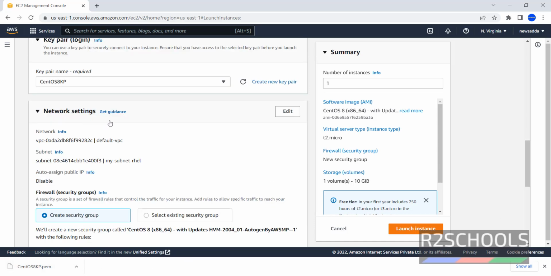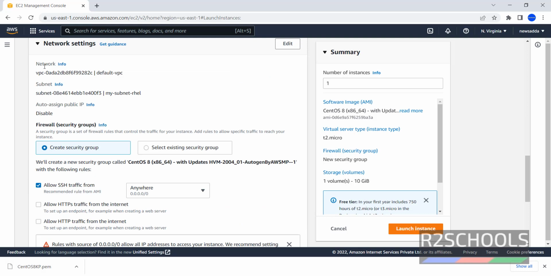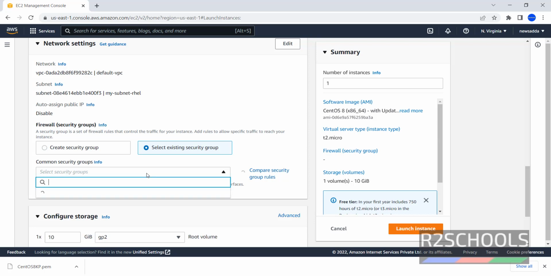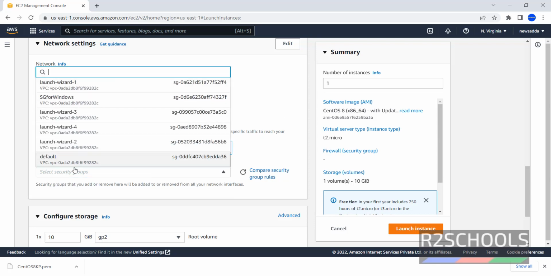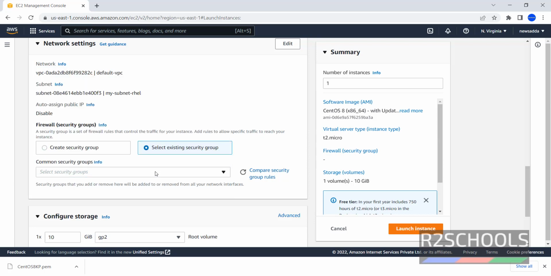Now next, network settings. See the options here. Network, VPC, default VPC, subnet also. It has selected my subnet. Auto assign public IP, we will enable this one. Security groups. It has selected create security group, or we can select an existing security group. See, we have these many security groups. I don't want to use an existing security group. I want to create a new security group.